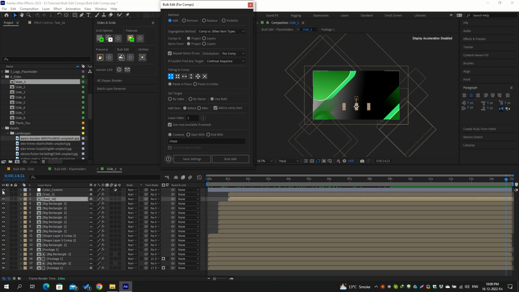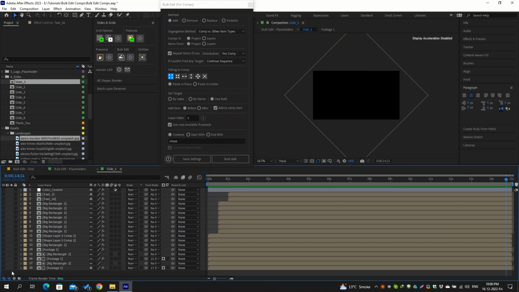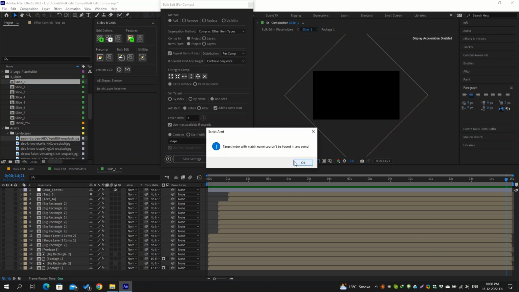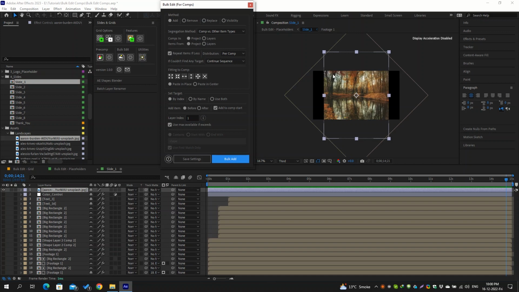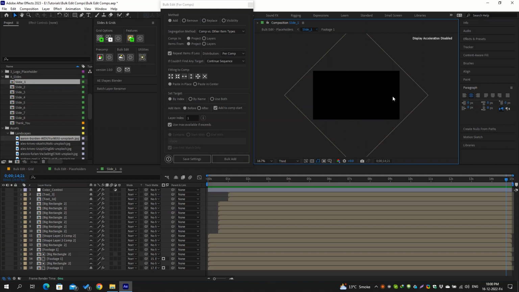Let's hide these layers to show that clearly. If we now click add without any fitting option, we need to set target as well. Let's set it to index 1 to add layer on top. Now add again. You can see the item is added to the selected composition, which is the active composition, and the image size is not matching with the composition size. Let's undo it and start testing the other fitting options.